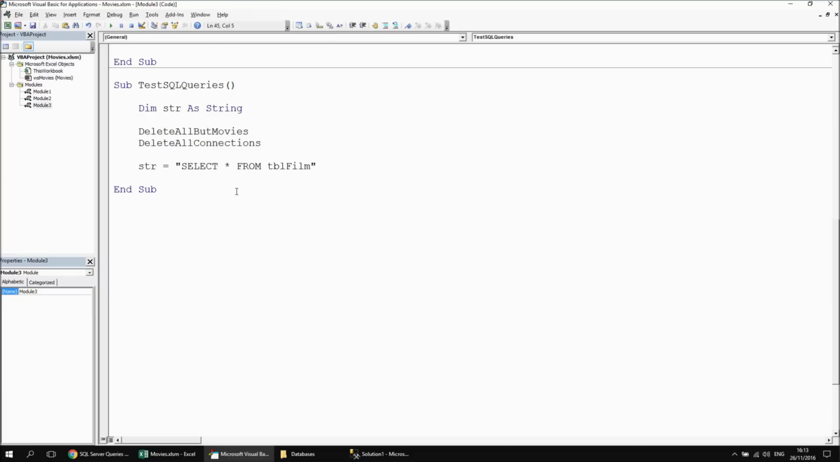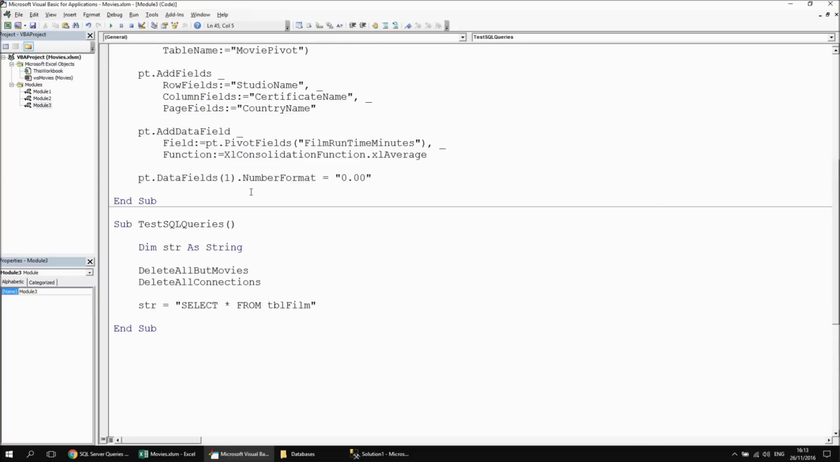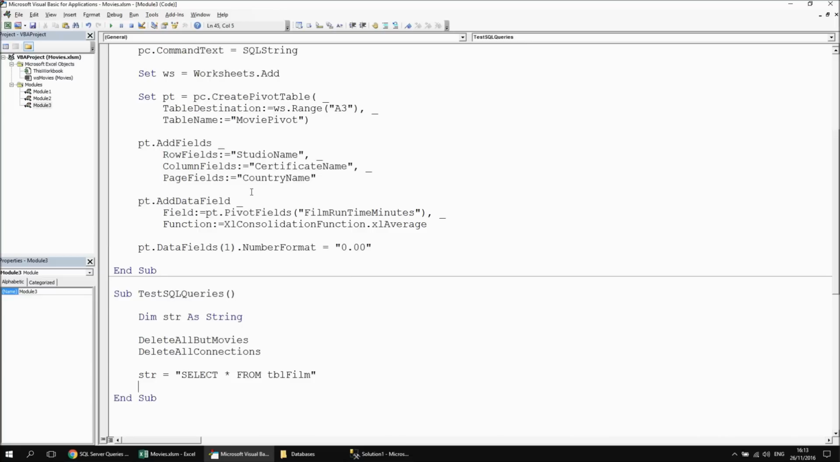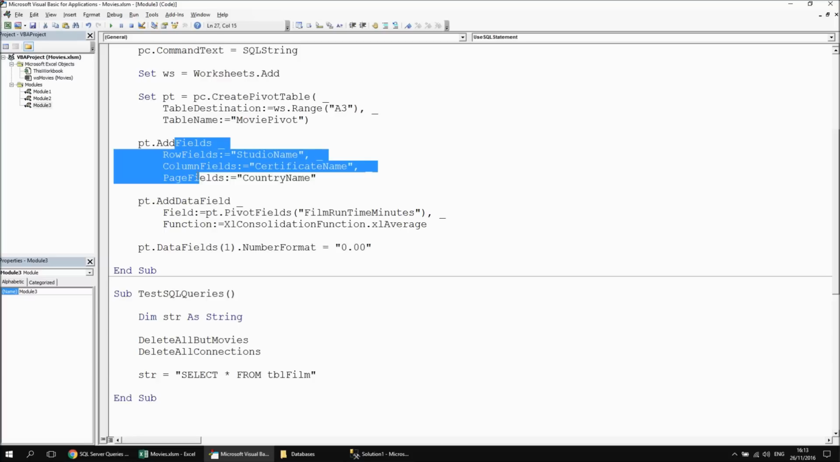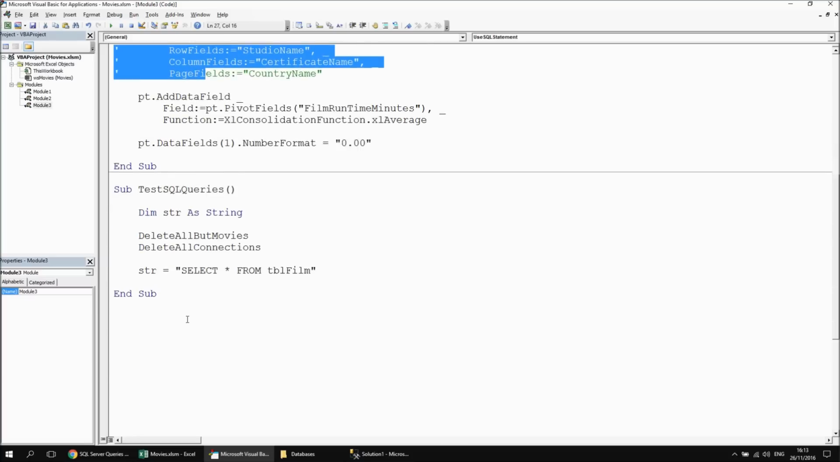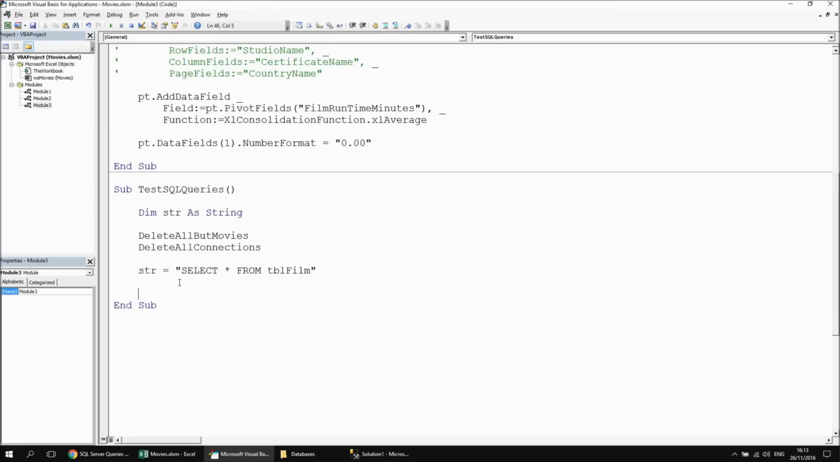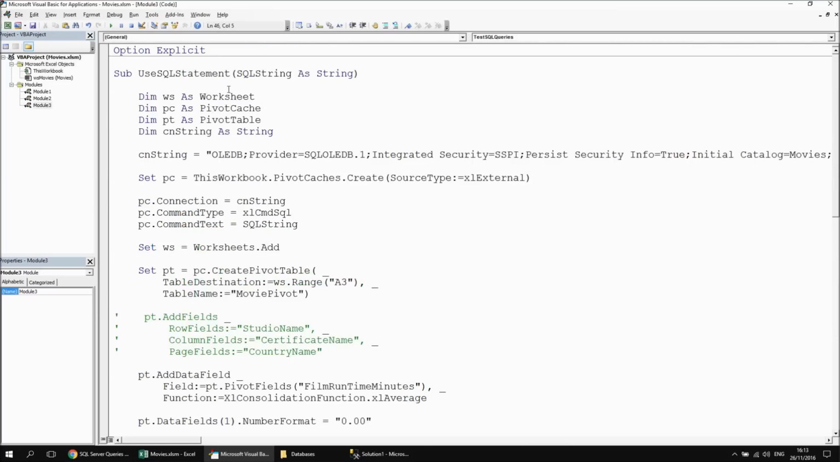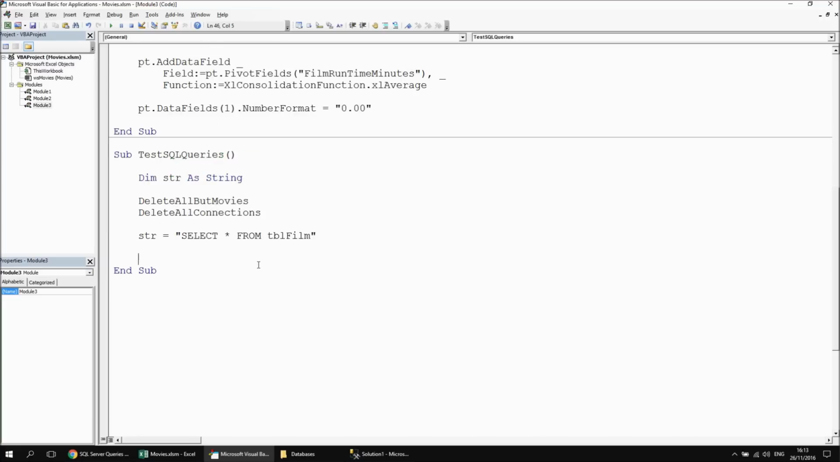But just to demonstrate that this will work, I'm going to quickly comment out some things from my other routine. I want to comment out the bit that adds the row, column and page fields, because I'm not actually passing in the studio name, certificate or country names at this point. So I'm just going to comment out that part, and then I'm going to make a call to that procedure, which is called Use SQL Statement. So down at the bottom I'm going to say Use SQL Statement and pass into it my string variable.